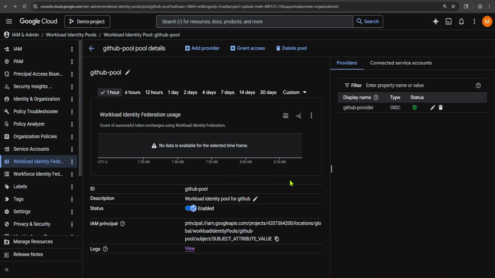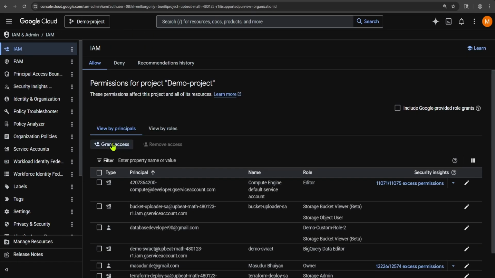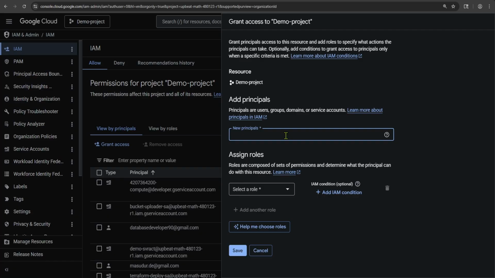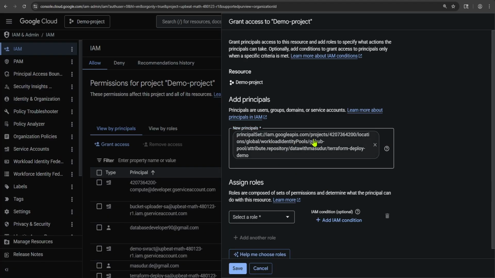Now let's grant access so this pool can use our service account. Click IAM, then grant access, add new principal set. For the principal set I'm using here, the first part up to here is common. Then we add the project ID here, the location is global, and the workload identity pool is the GitHub pool that we just created. And that attribute repository is our repository, the GitHub repository Terraform deploy demo.